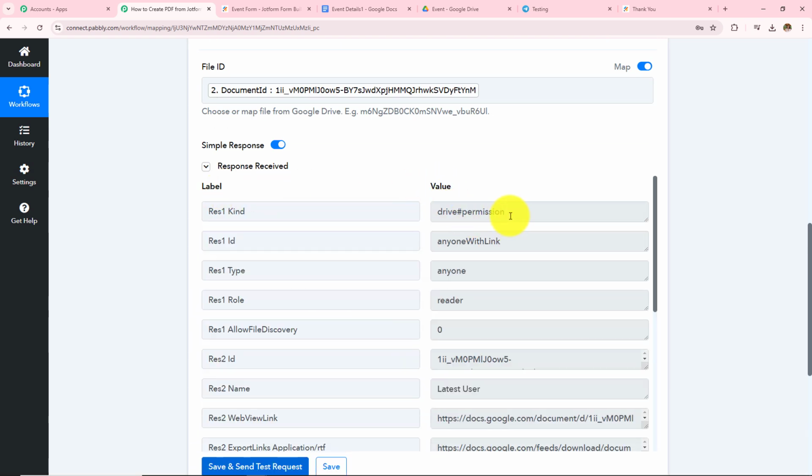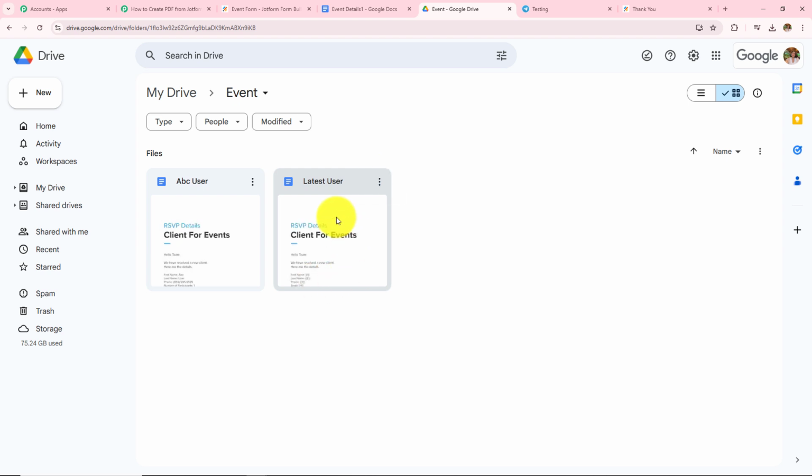And over here I can see that I have successfully received the response. Now I have added this doc in my event folder. So now let's open my Google Drive. I have successfully added my doc in this particular folder.